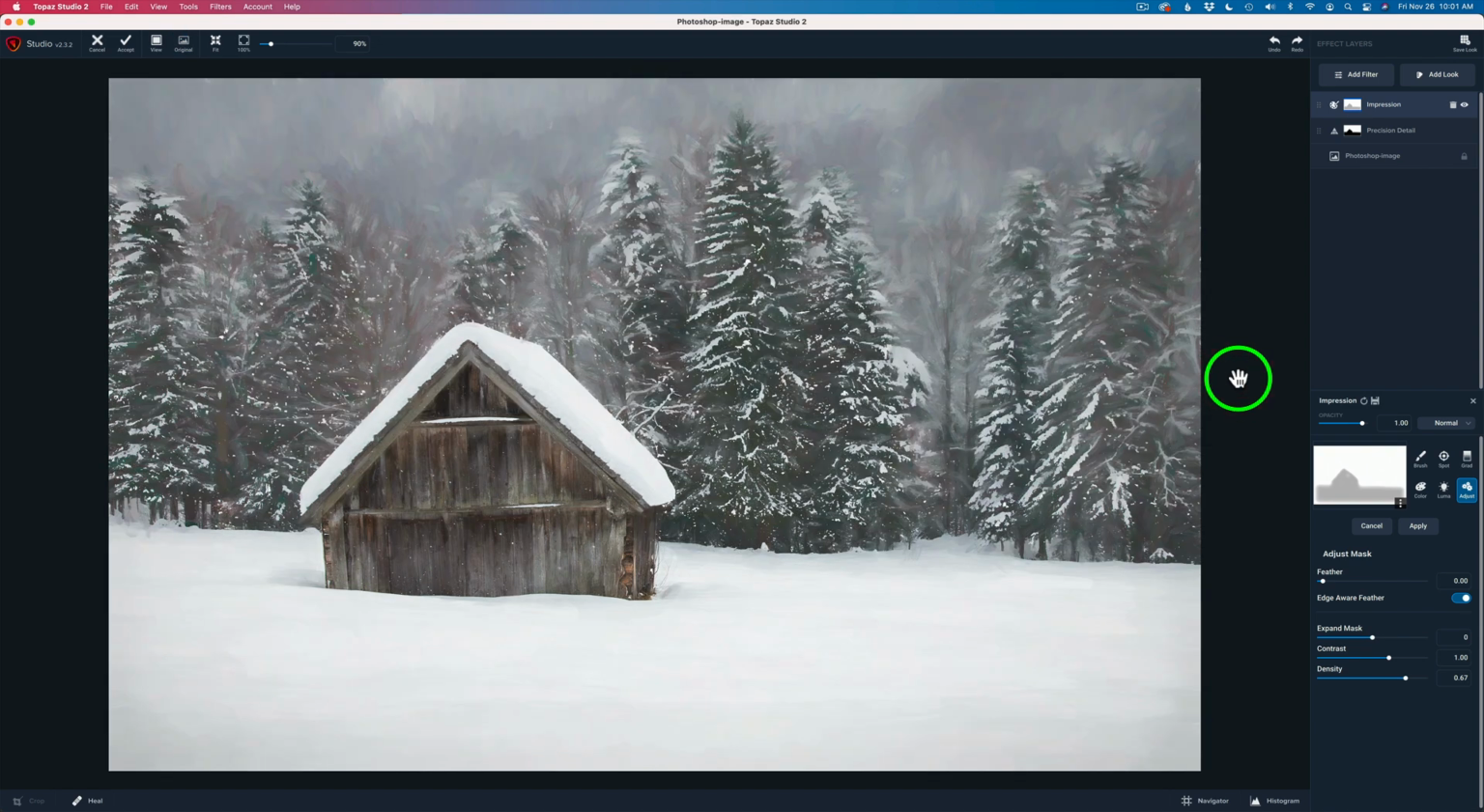Pretty cool, right? But wait till you see it after we get it back in Photoshop and we add some snow to it. But before I do that, I'm going to pull this density back a little bit. I want to just bring a little more detail back in that cabin. Just a little bit.